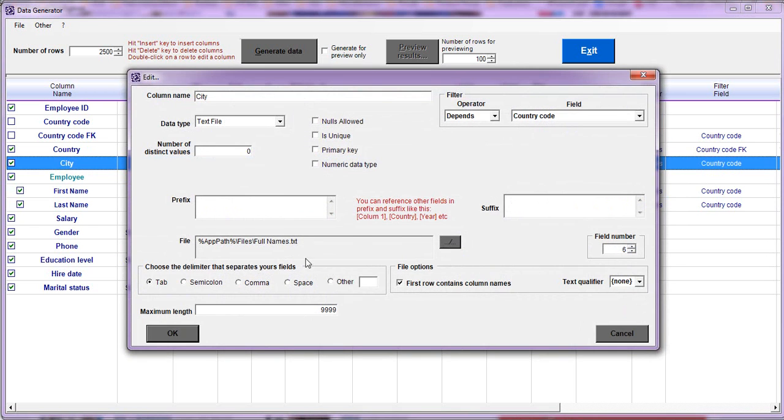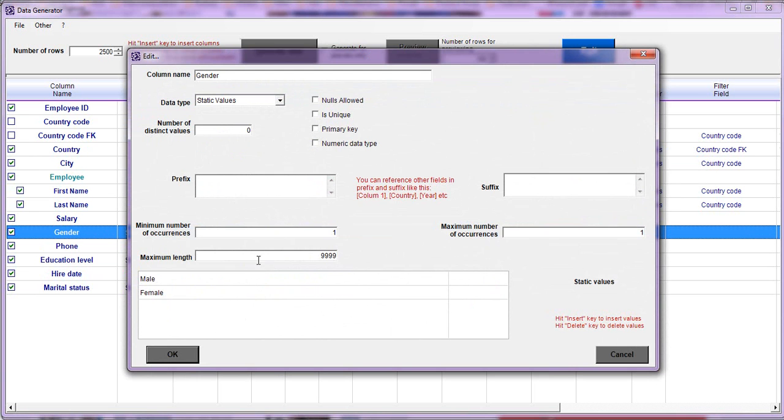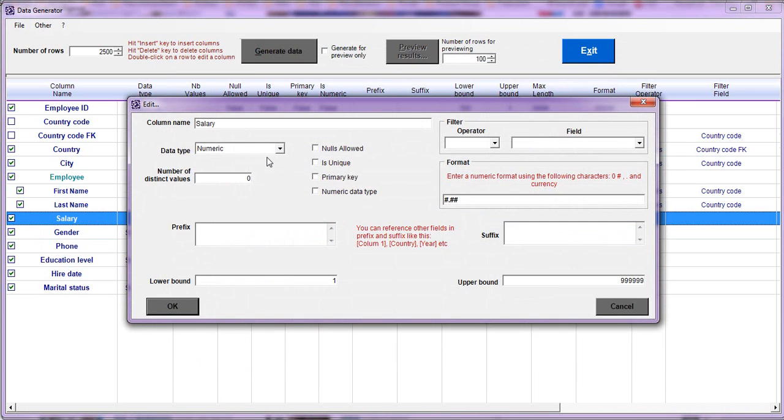Now I'm selecting the city field based on a different text file, and the city field is also depending on the country code, meaning that I will have a city from the same country. The salary field is numeric with a lower bound and an upper bound and a given format.